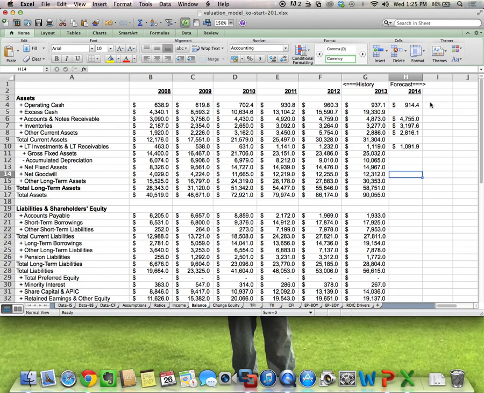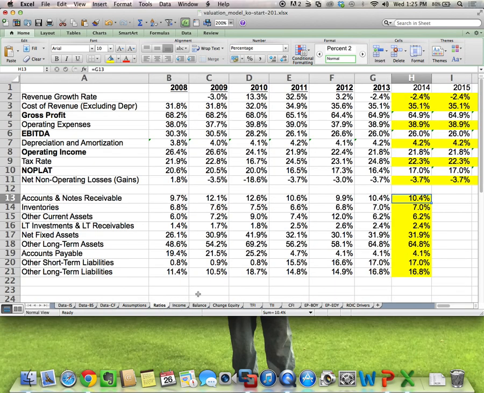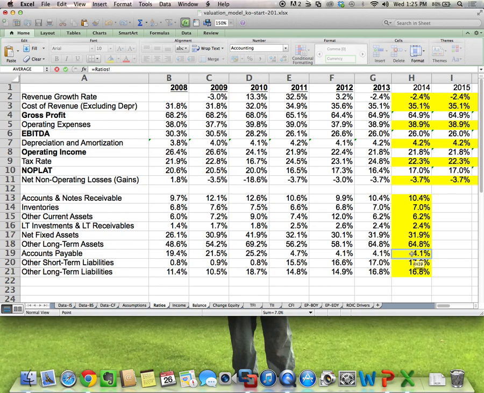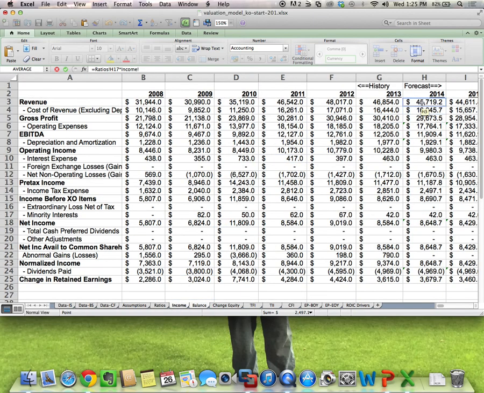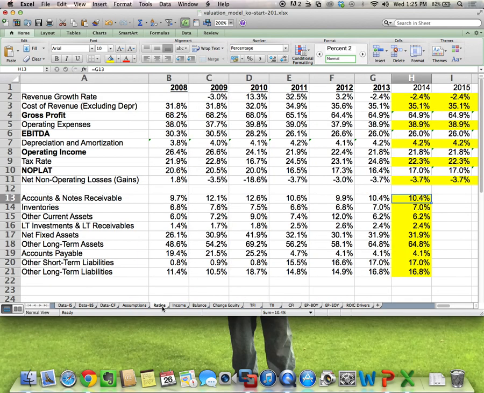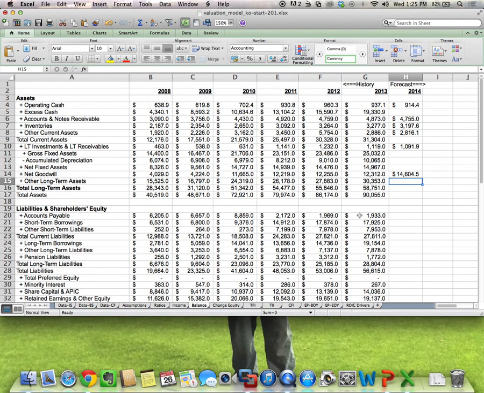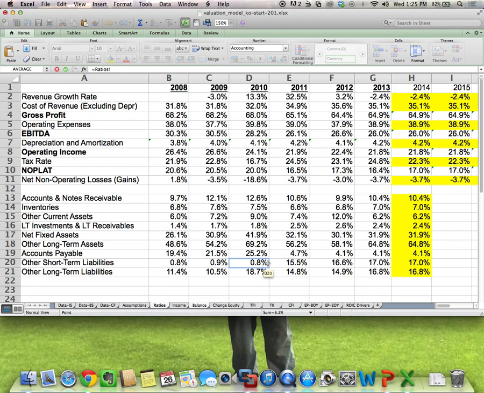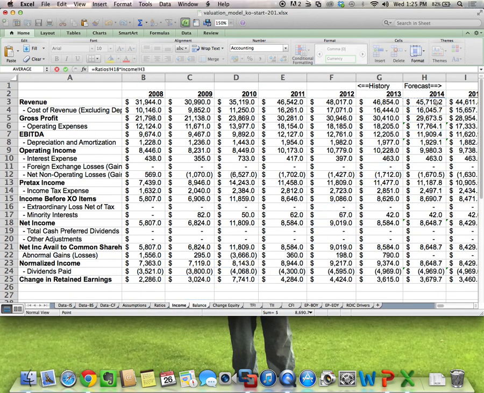The next one down is going to be net fixed assets. That's the next ratio. So, again, the balance sheet equals, from the ratios, 2014 net fixed assets as a percentage of revenue times, from the income tab, 2014 revenue. The next ratio down now gets to the liabilities. Oh, sorry, forgot other long-term assets. So other long-term assets equals ratios, which was the other long-term assets times income 2014 revenue.